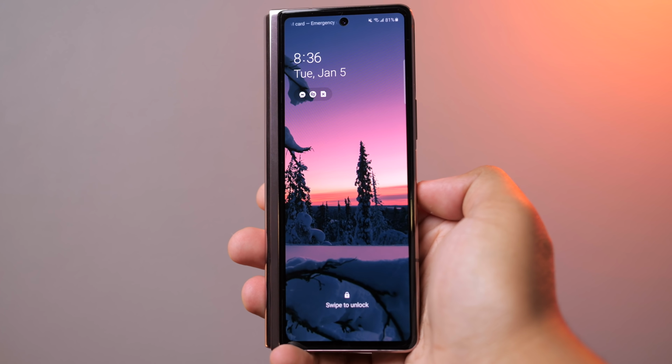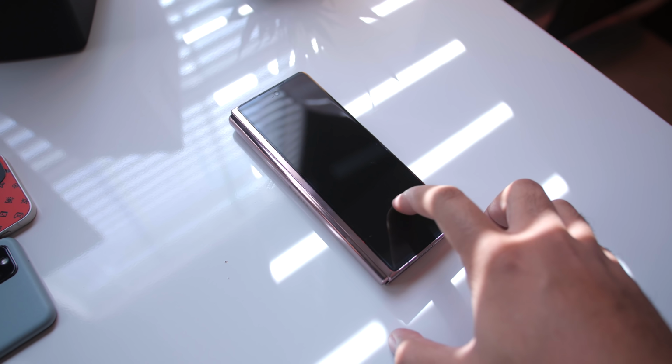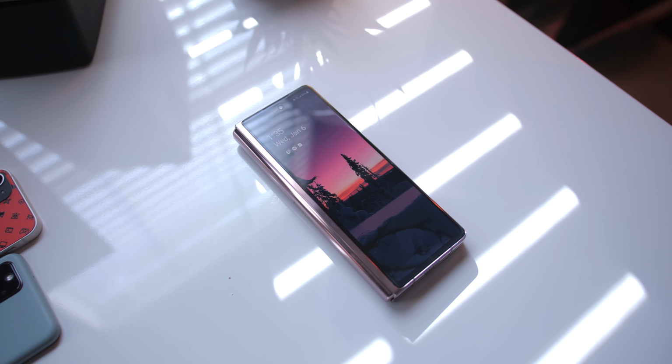As for the outer display lock screen, the only thing that I've changed here is the wallpaper. I'm using this video wallpaper called Winter Night. I got this one from the Galaxy theme store. I will be replacing it soon, but I chose this one because, well, of course, it's still winter as of the posting of this video anyway.